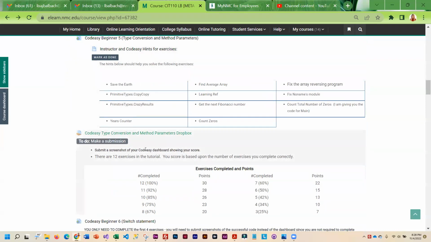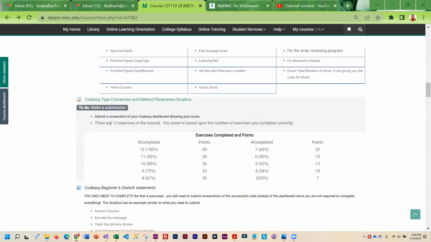Once you get done with that, you'll take a screenshot of your dashboard and you will submit it. There are 12 exercises in the tutorial, and so this is how you're going to be scored. Total number of points here is 30.